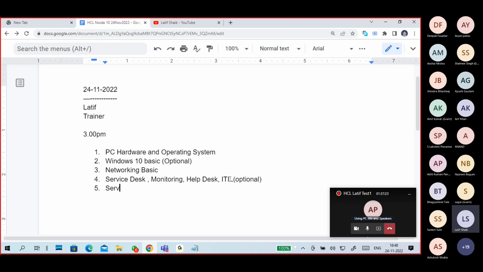Next one, I created a title called servers and different types of services. Any reputed organization or service provider organizations like HCL, Cognizant, Savantis use different types of servers and provide different types of services. But the most important in any organization are Active Directory, DHCP, and DNS. So we'll discuss what is Active Directory, what is DHCP, what is DNS, servers and services.